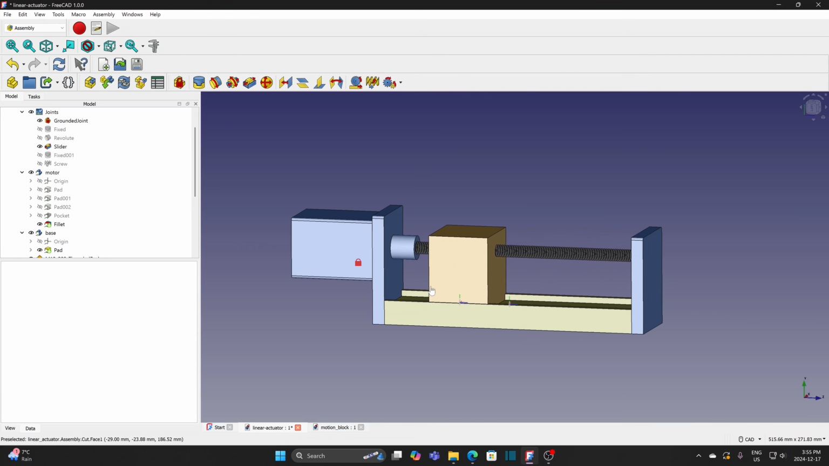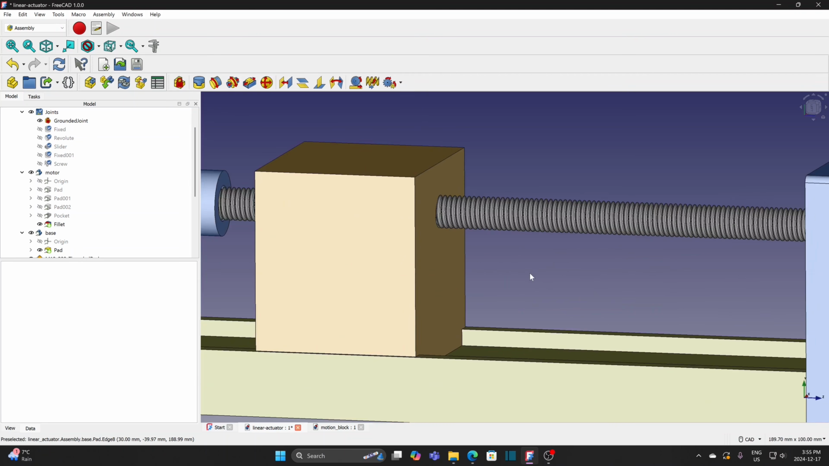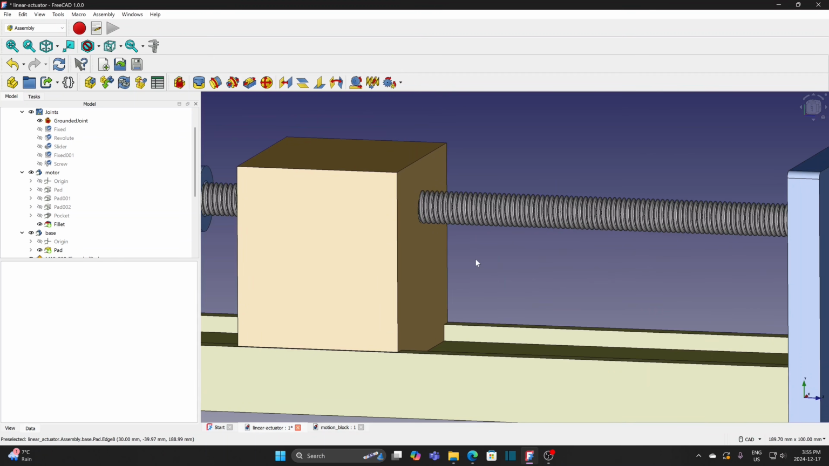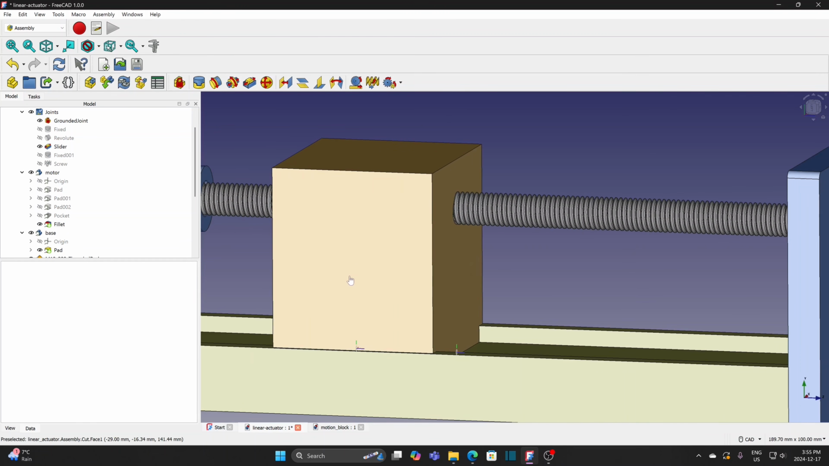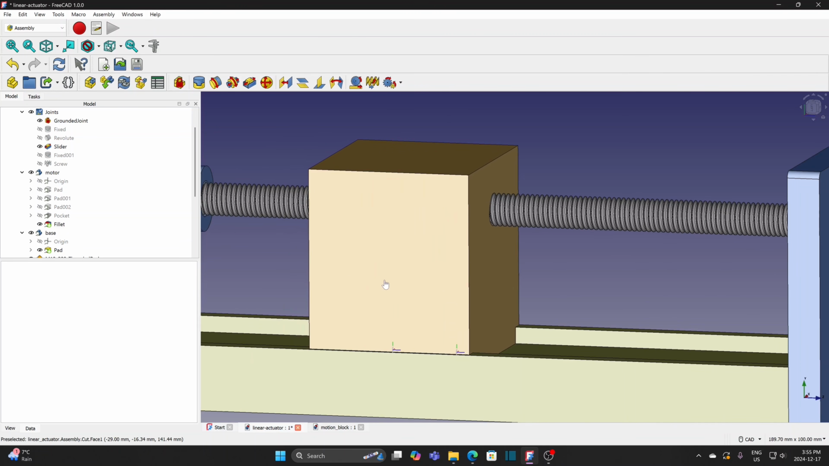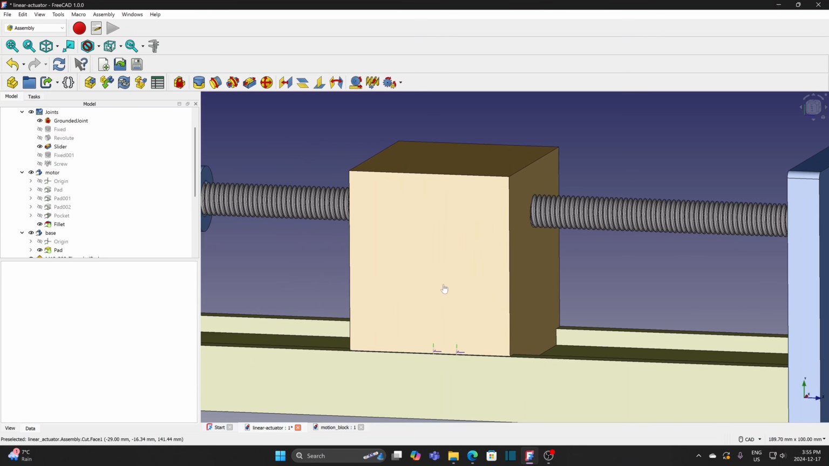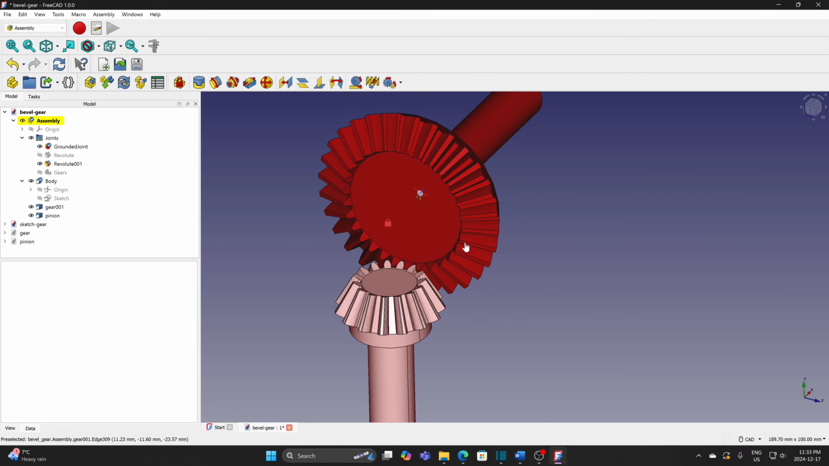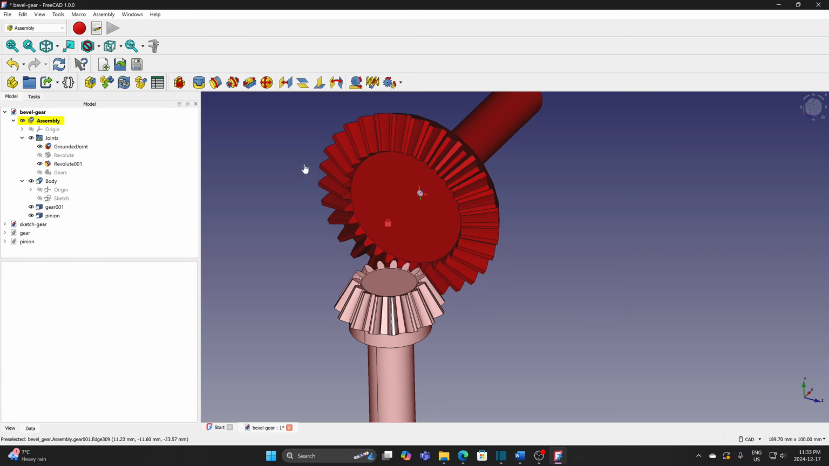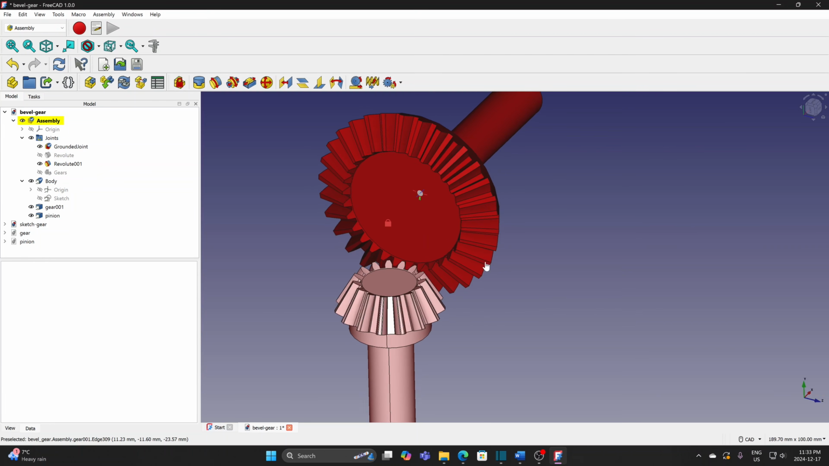FreeCAD 1.0 was released in November 2024 and it came with the default Assembly Workbench. So I give it a try and see what is new in the assembly. The operation is similar to the A2 Plus Assembly Workbench but with more functions, like limits and constraints, gear joint, rack and pinion joint and screw joint.